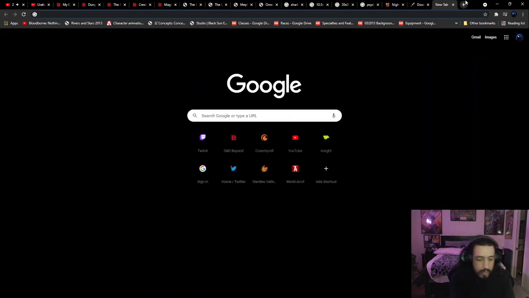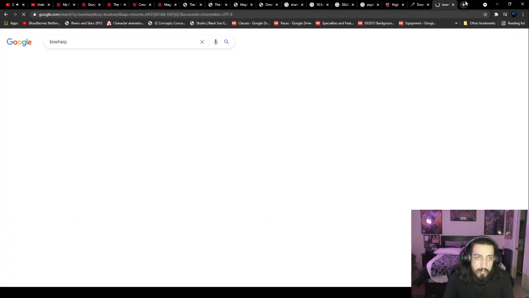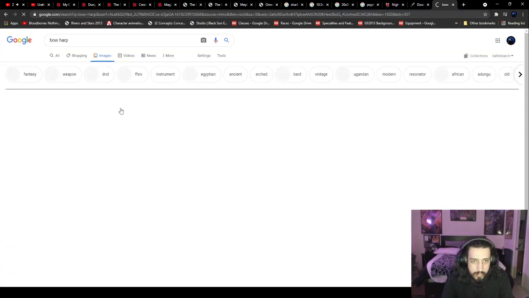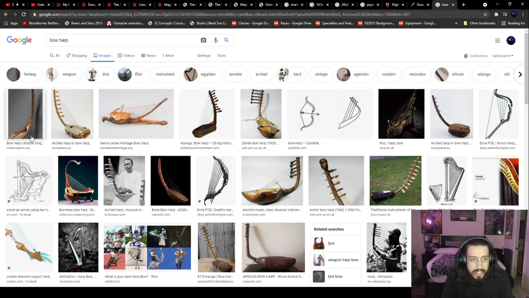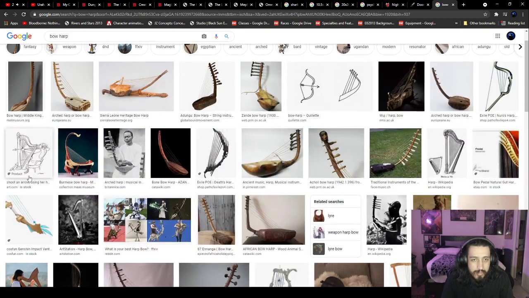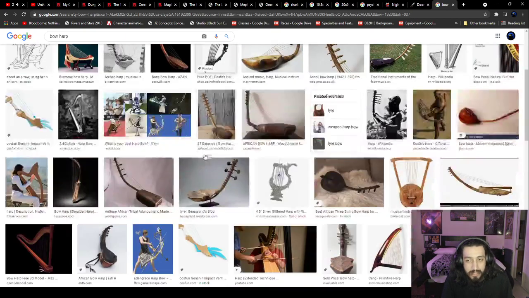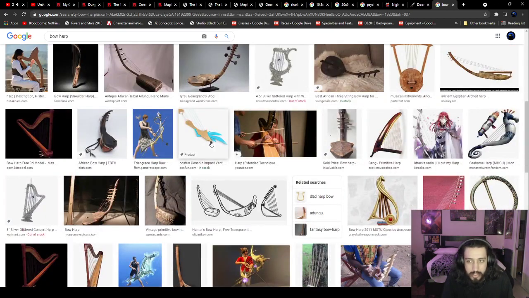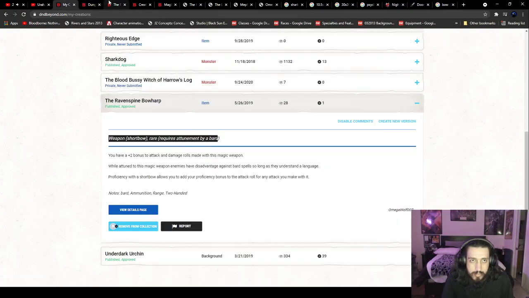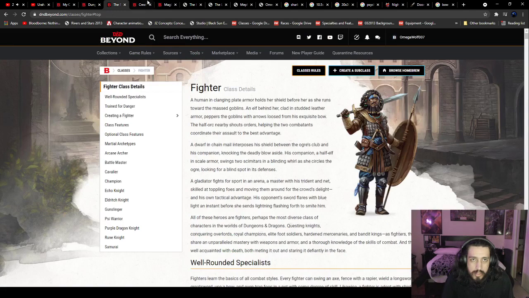Let's see. Bow harp images. I decided to make that because there are not enough bow-based magic items. There really aren't. I can't even think of a single bow magic item. Like here.